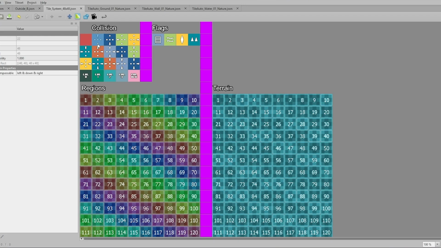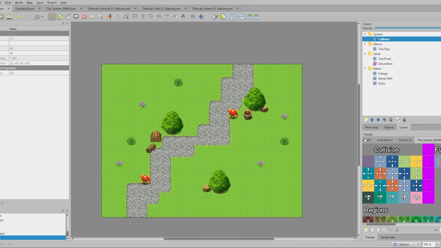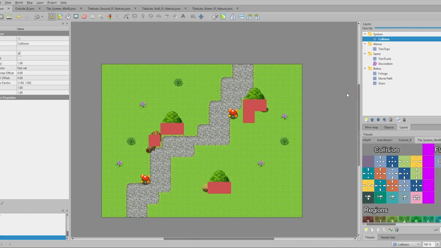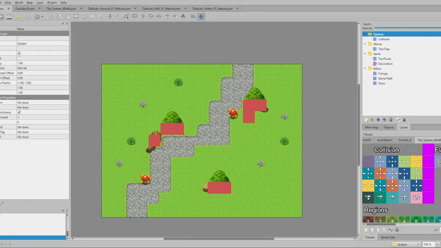You also have the option of using any of these other collisions that are a lot more precise, but we're just going to go with the red normal collision. And then you're just going to paint where you don't want the player to go. What I like to do is go to the System folder and turn the opacity down so that the collision tiles aren't covering things for us. You'll see one of the custom properties hidden in-game is on, so we will not see these red tiles.